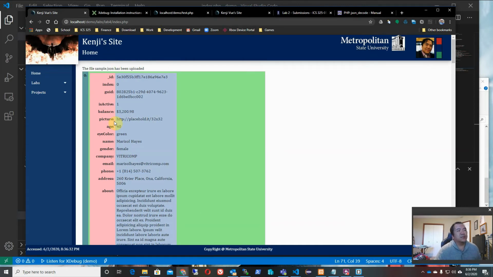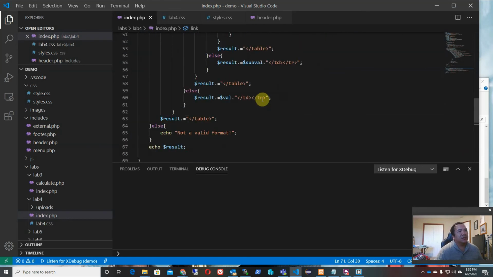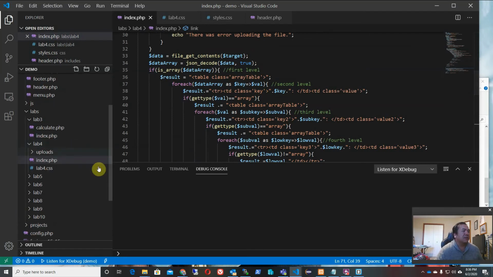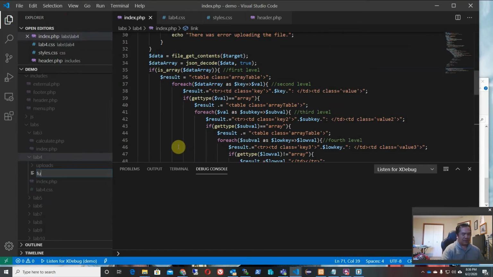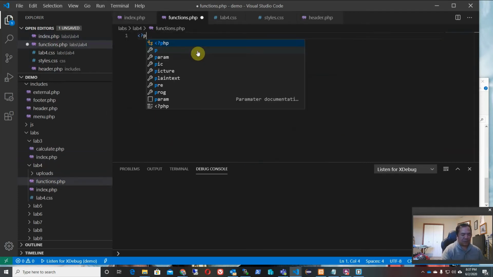Actually, let's do this. Let's get this out of this because our code is becoming a little bit convoluted. We have a whole bunch of stuff here, and this could actually be moved out into a functions file that we can just include. So we can just say new file, functions, and then let's just go PHP.